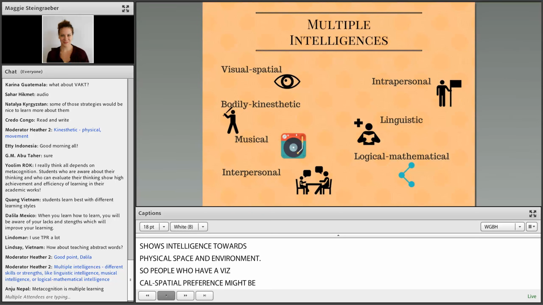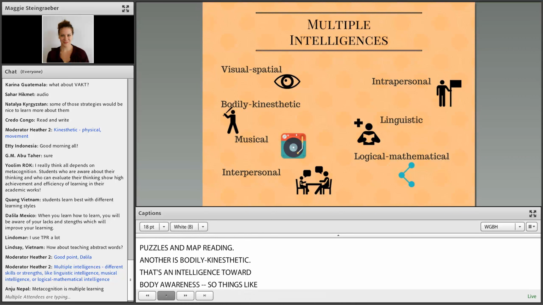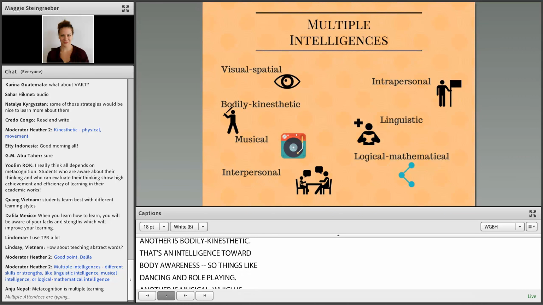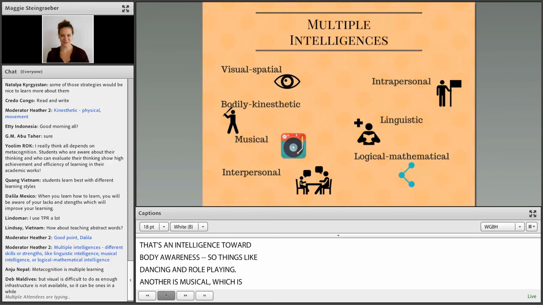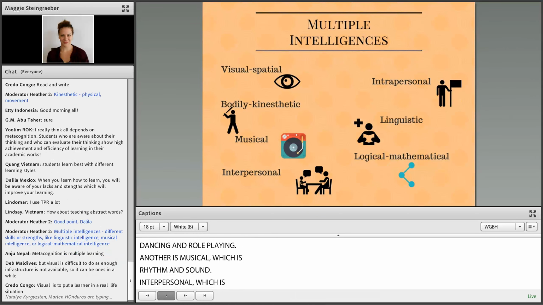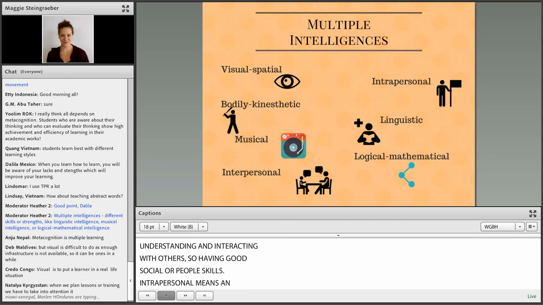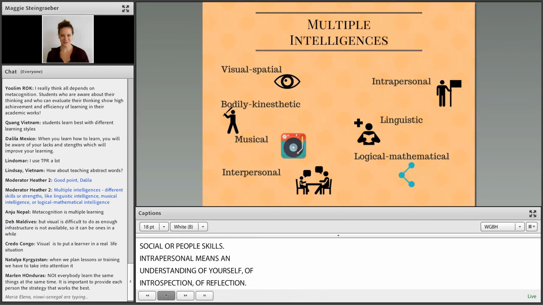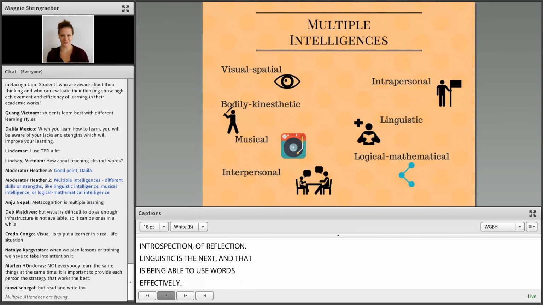Another one is bodily kinesthetic. That's an intelligence towards body awareness, so things like dancing and role-playing. Another is musical, which is rhythm and sound. Interpersonal, which is understanding and interacting with others, so having good social or people skills. Intrapersonal means an understanding of yourself, of introspection, of reflection. Linguistic is the next, and that is being able to use words effectively through things like poetry or word games. And the last one is logical, mathematical. So these are people who are very good at reasoning and calculating.